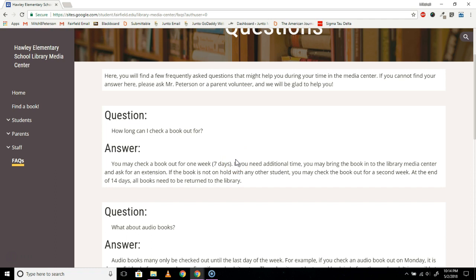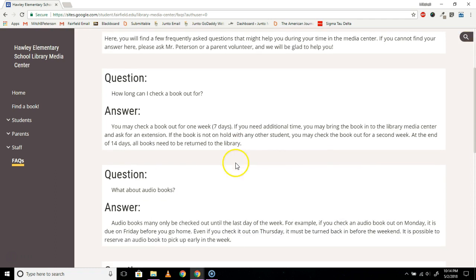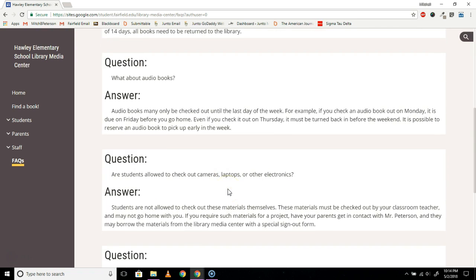Audiobooks, same thing, I made something up. Allowed to check out cameras, laptops, and other electronics. In the 3 schools I've been in, the students have never been allowed to do this. Students are not allowed to. Teachers have to check them out. They can't go home. But if they require materials for a project, have your parents get in contact with me.